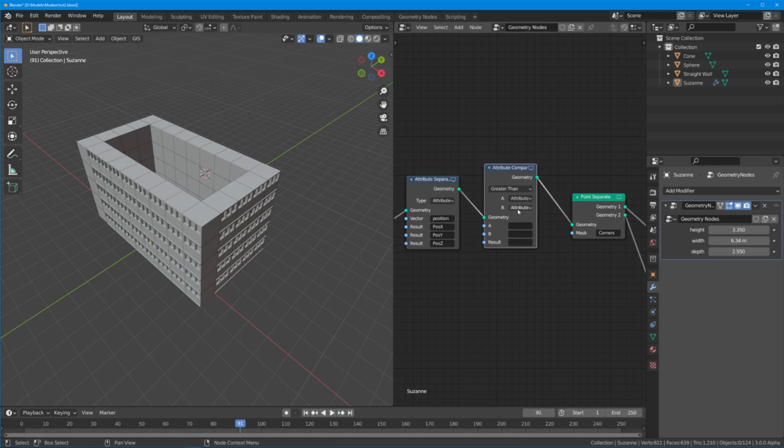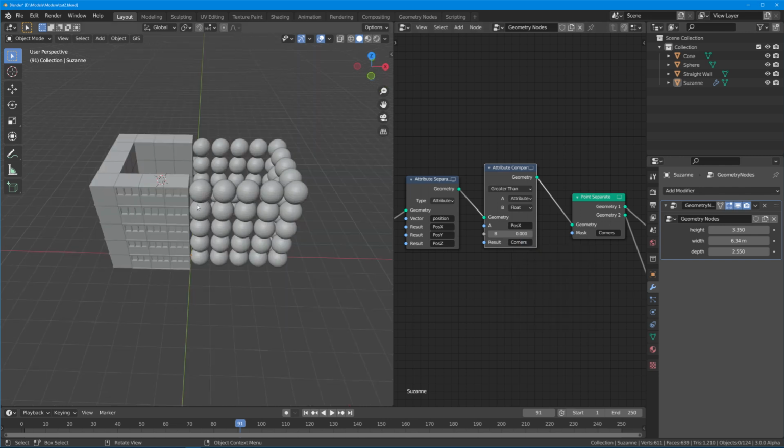An attribute compare node takes two inputs, A and B, compares them with each other, and gives me a result. So I'm going to compare my position x value with, well, not an attribute because I don't have an attribute to compare it with, but I'm going to select a float, which is going to change this input to a float value. And the result of this comparison, I'm going to put into the corners mask. So I'm going to type in corners. And now you will see that our object has split in half.